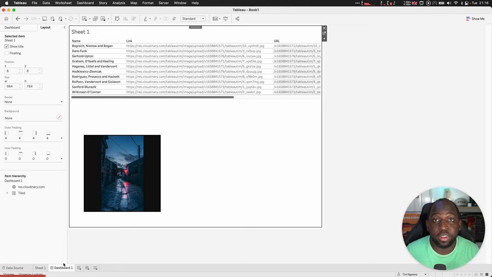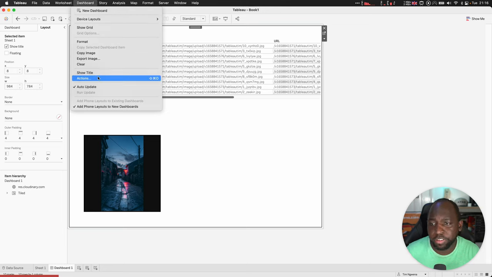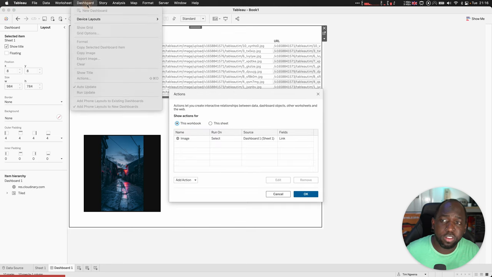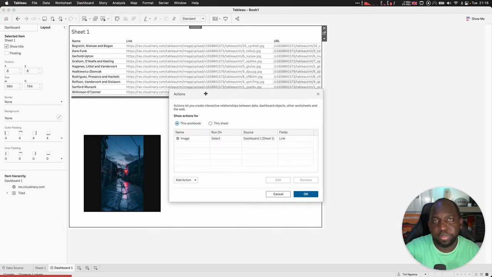So here you can see I've set up a very simple dashboard. And what I've done is I've set up a dashboard action. Now, if you don't know how to do that, just go over here to the top, select actions, and it opens up this interface. Depending on your version of Tableau, this might look slightly different.